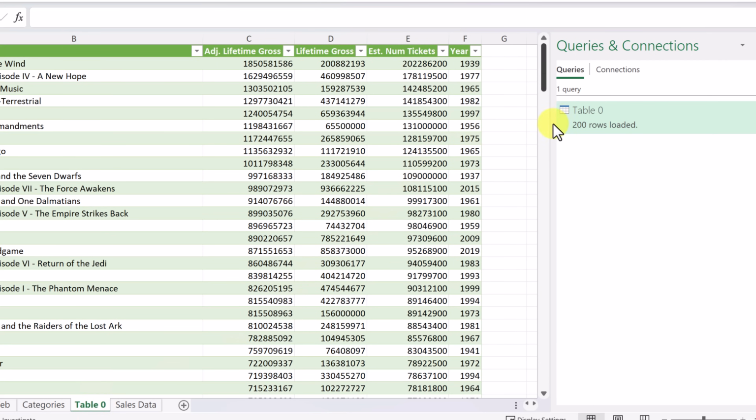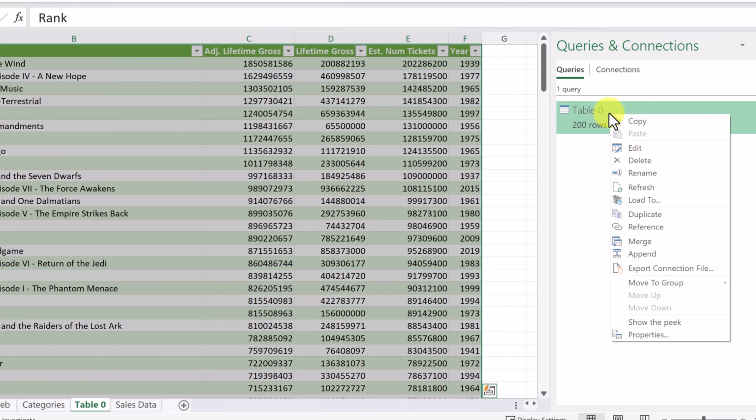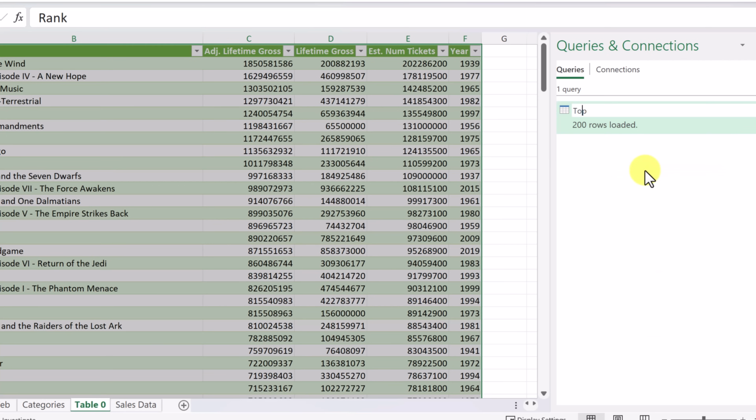So if I go over to the queries and connections, if I don't want this called table 0 anymore, I'll just rename it. If I right click and just say top movies, because we don't want things to be named with just random ones, we can make our connection just so it's easier to see. We can name this in other places too in the editor, and I'll show you that later.